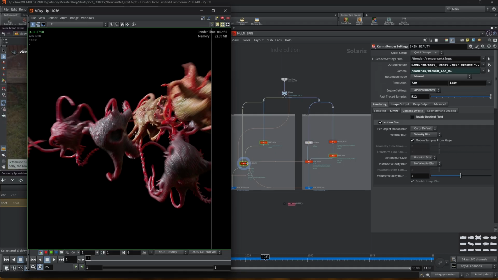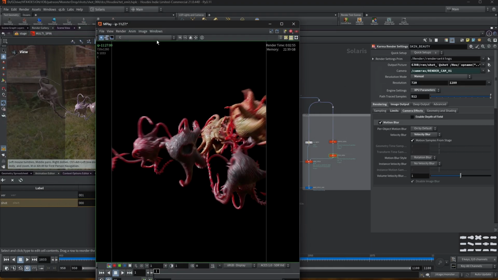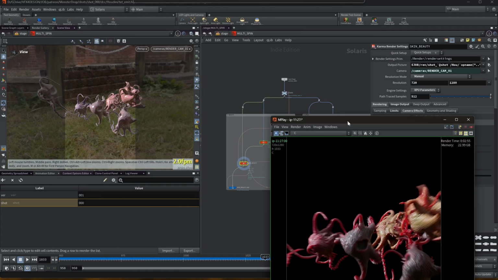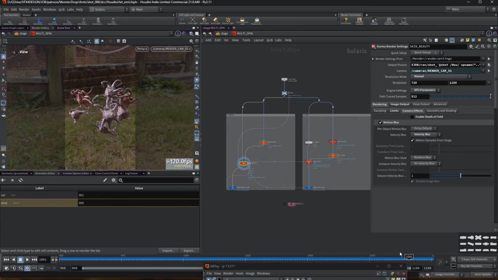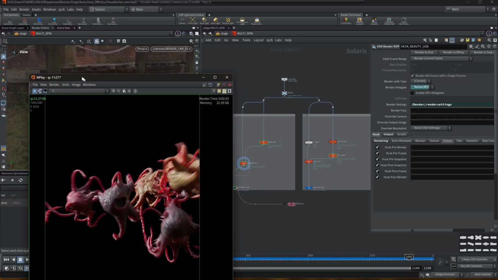So yeah, there is the one frame, which took like 3 minutes. Strange, it takes the same amount of time as the full frame, which is interesting. But yeah, we could just render one more and take a look.